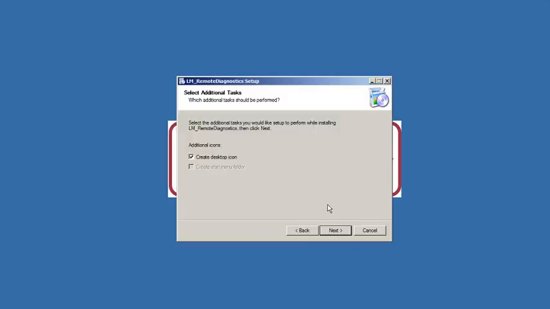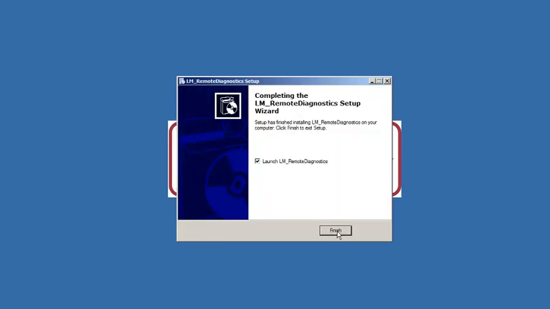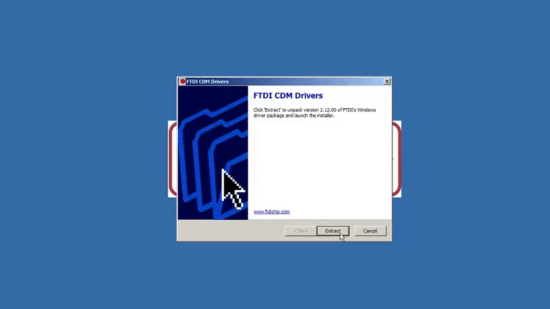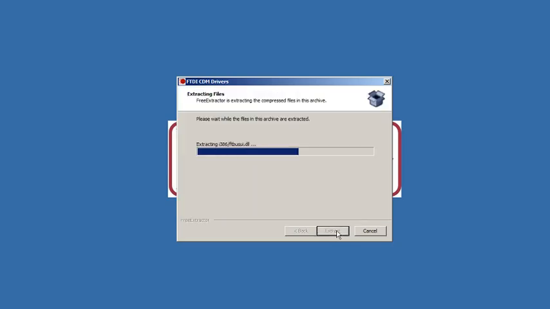We're going to click next. The software will create a desktop icon for your ease of access to the Rhodes application. Please click Finish to continue, and this will bring up the drivers extraction setup. Please click Extract.